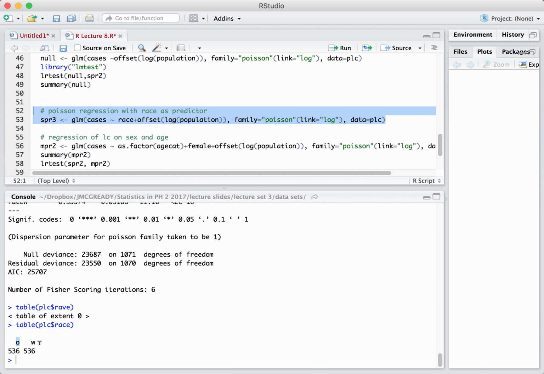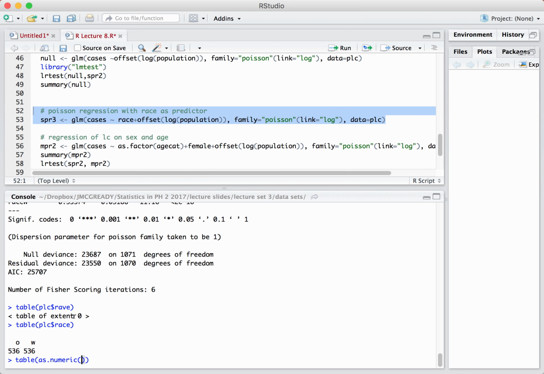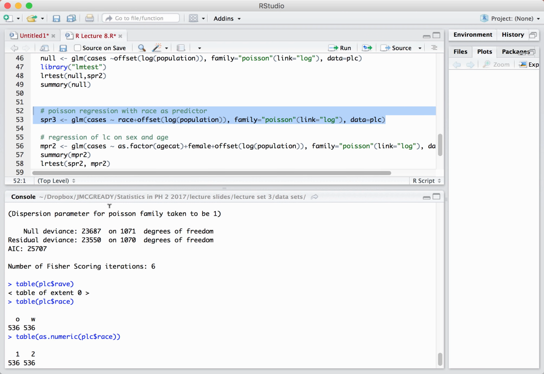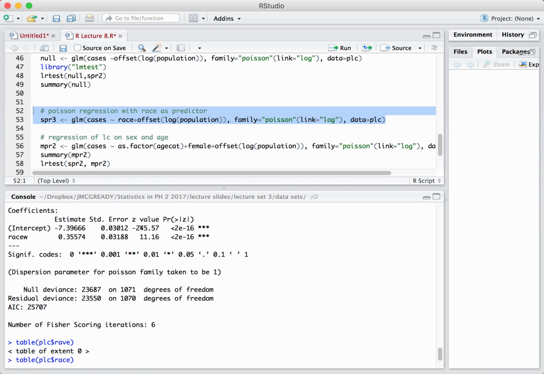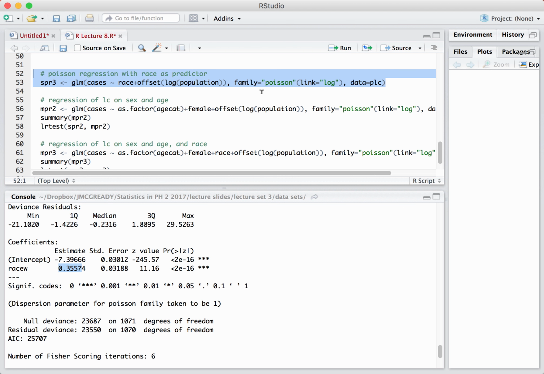And so in the numeric version of these, white is coded as 2, other is 1, so other will be the reference group in these comparisons, and that's why it says race W here. And so this is the unadjusted association between lung cancer and race across all these counties in Pennsylvania.